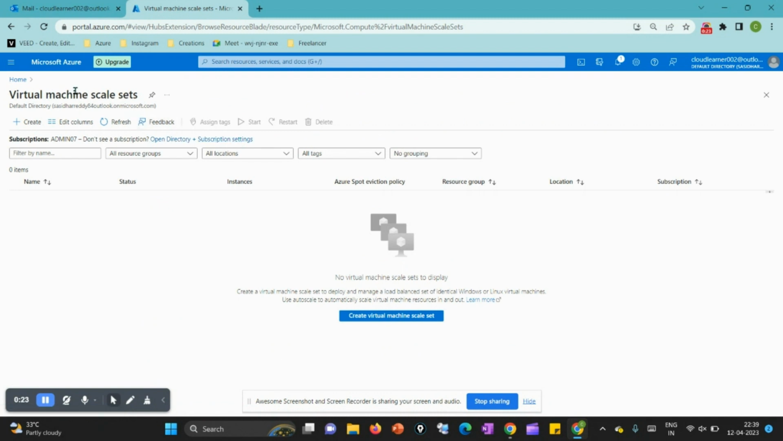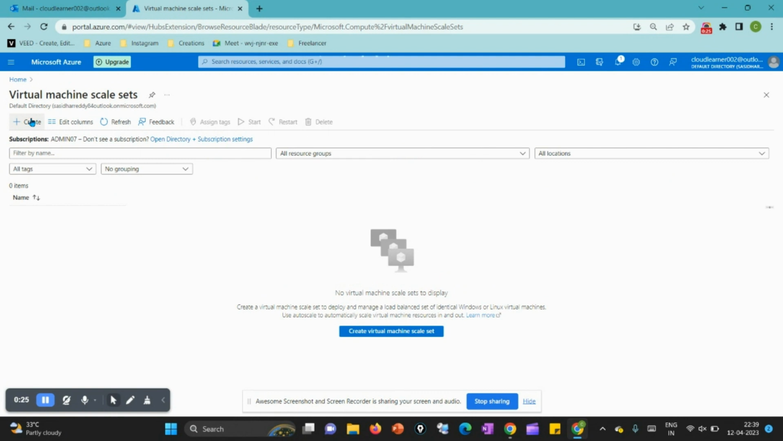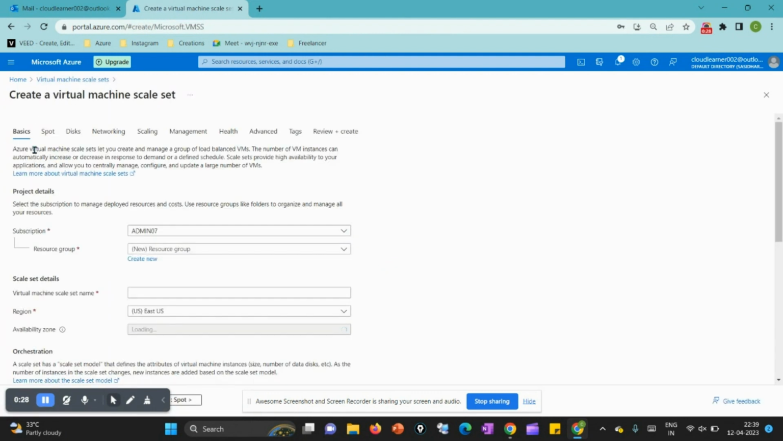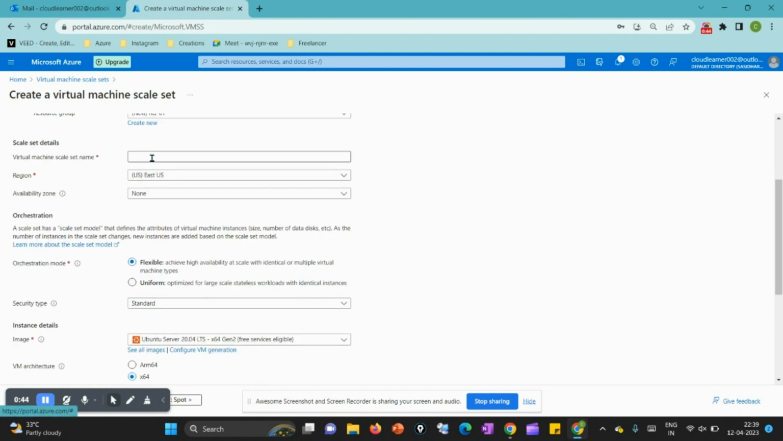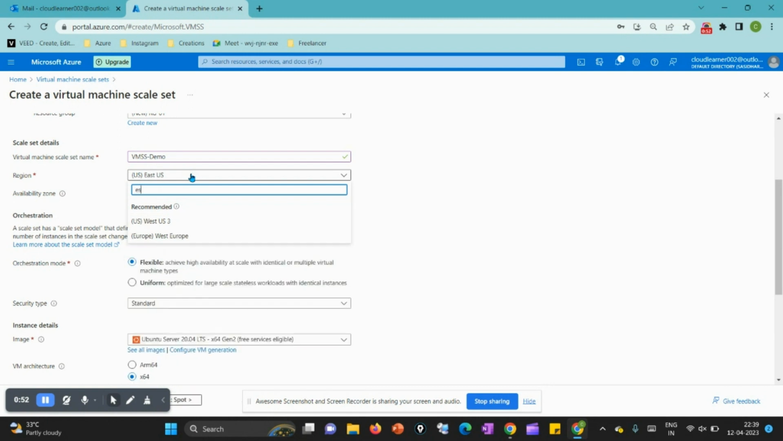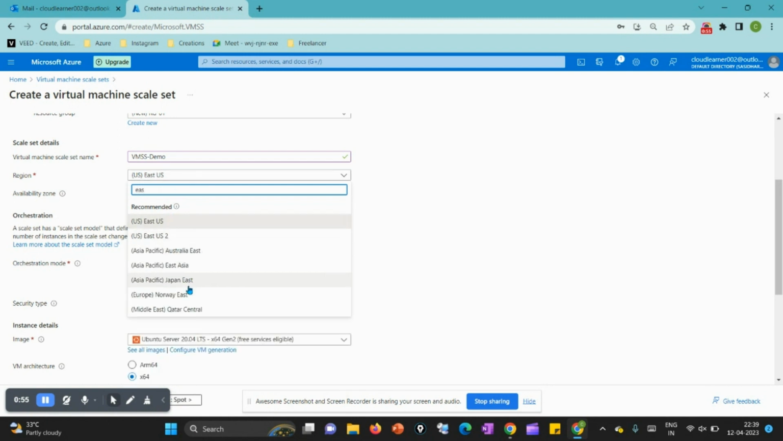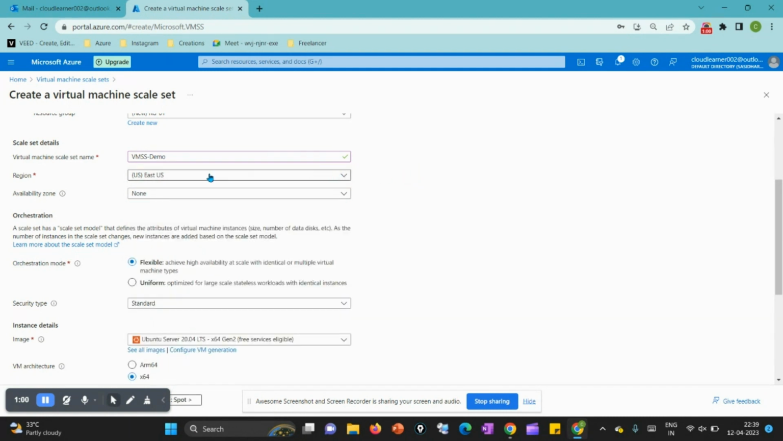In this page, I'll click on the create button, which will take me to the virtual machine creation page. In the basic blade, just like how we used to give virtual machine details during virtual machine creation, likewise I can fill the details here for the virtual machine scale set also. I have selected a subscription already, and I'm selecting one resource group. I'm providing one virtual machine scale set name, which is VMSS demo, and I'm selecting a region for the virtual machine scale set creation. I'm selecting the West Europe location for the VMSS to create.